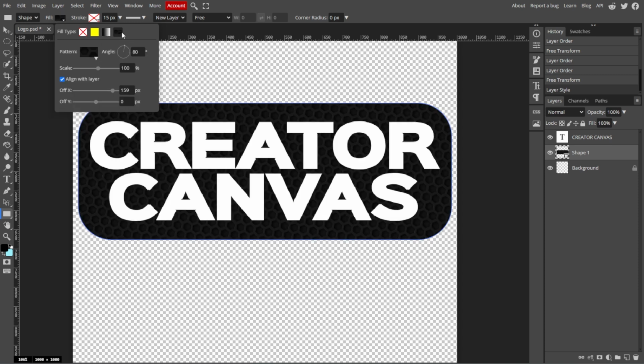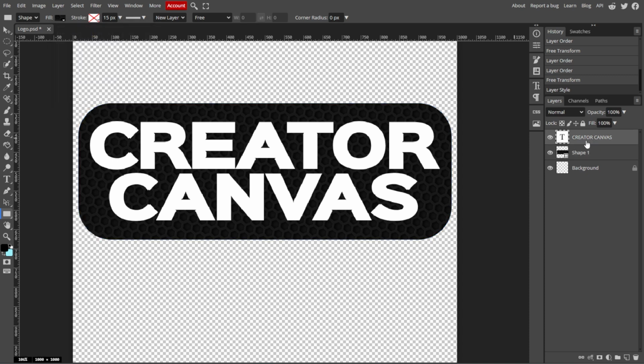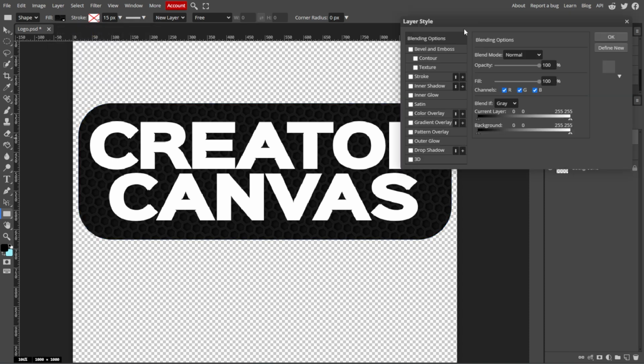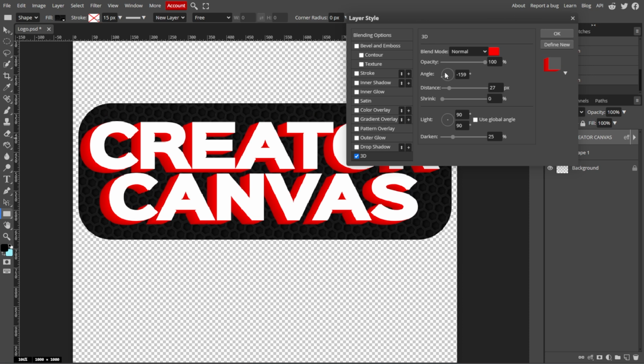Then add effects like Drop Shadow, Inner Glow, or Gradient Overlay by right-clicking on the layer and selecting blending options. Then play with different effects to enhance the logo's look.